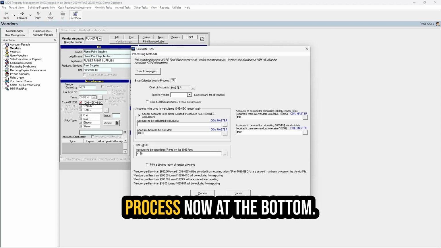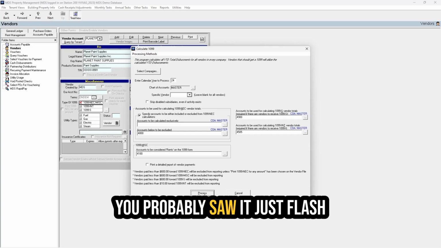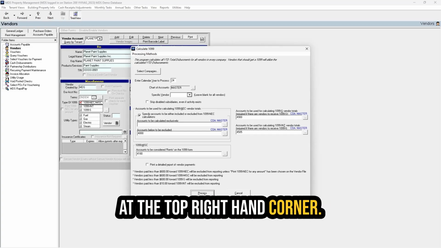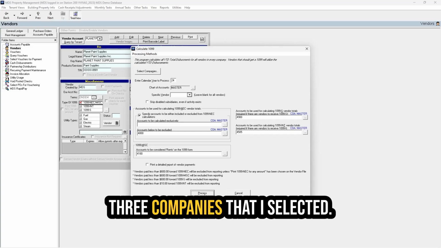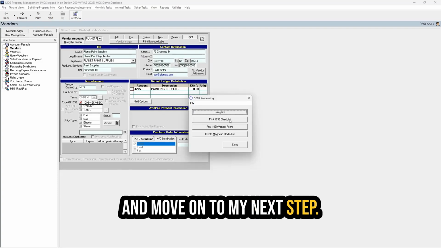Okay, I'm going to click process now at the bottom. Now this is a quick process, as you probably saw just flash at the top right hand corner. It's simply just calculating for those 3 companies that I selected. So now I can cancel out of here and move on to my next step.